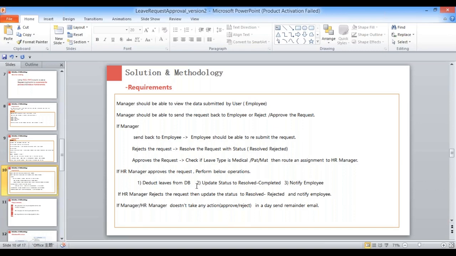Okay. So if the manager approves it, based on certain scenarios, we will decide whether it has to be routed to the HR managers. Okay, so let's say a female employee is applying for a leave, and the type of leave is maternity leave, right? So in that case, it has to go to the HR manager as well.